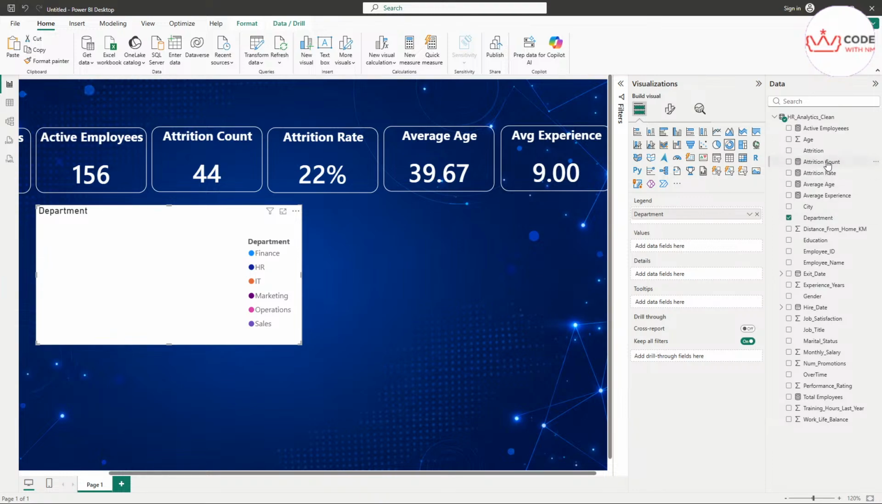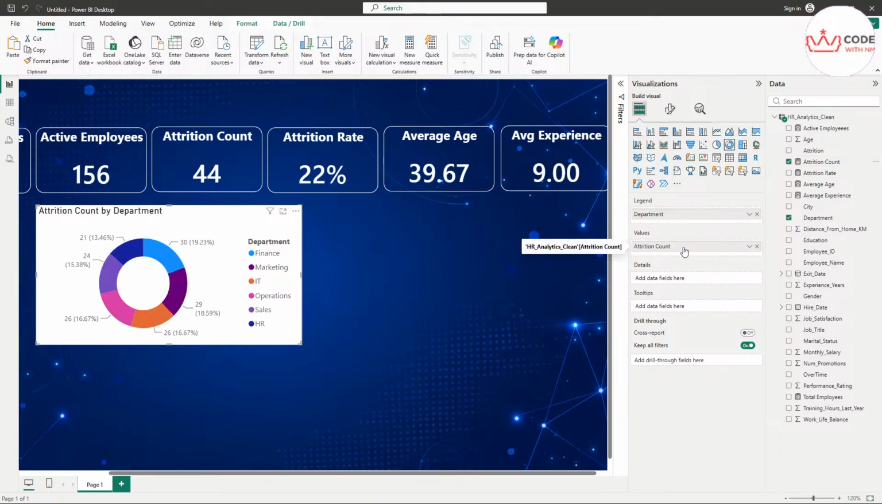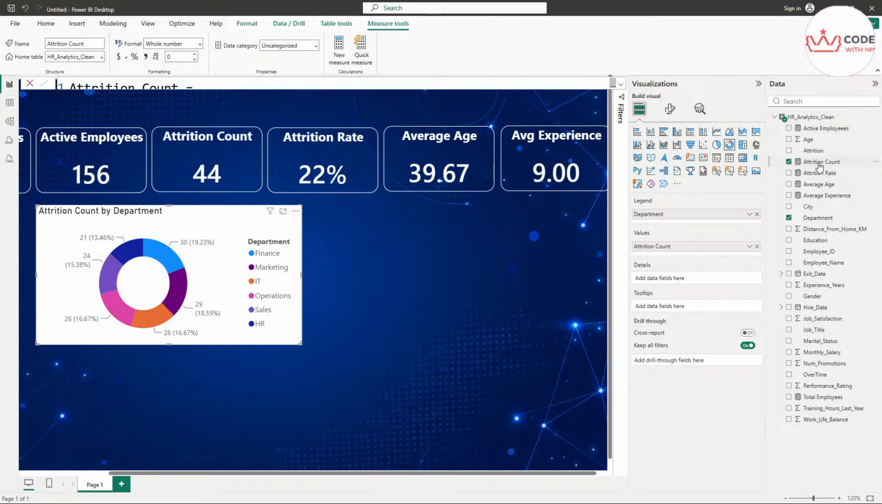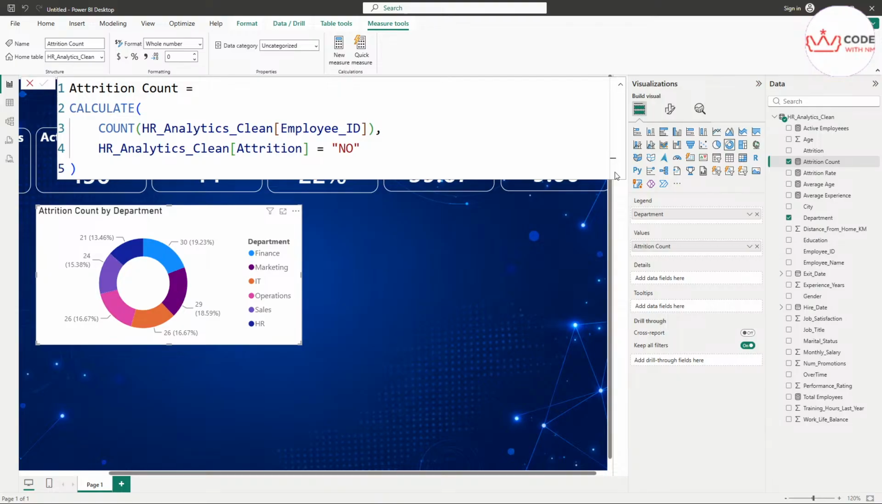For the value, I'm going with the attrition count. And now with the attrition count, you can see all those things. Now there is a confusion. Okay, let me clear this right now, or else it will generate more issues. Let me go to the attrition count formula first and maximize this.